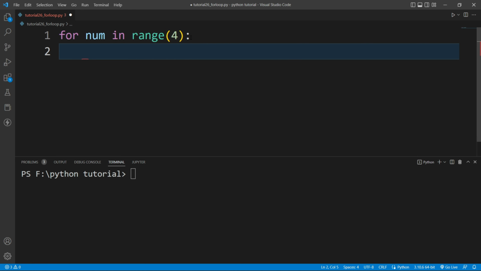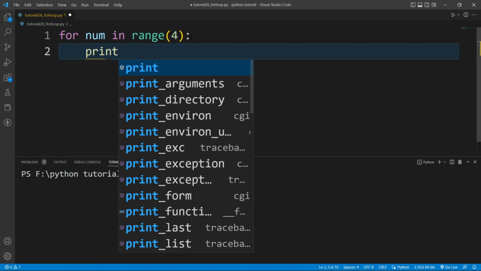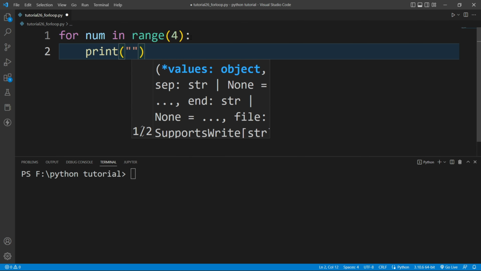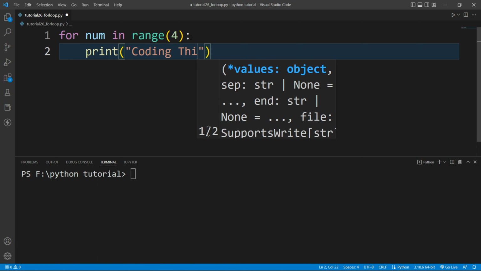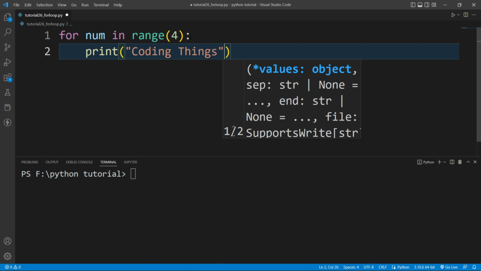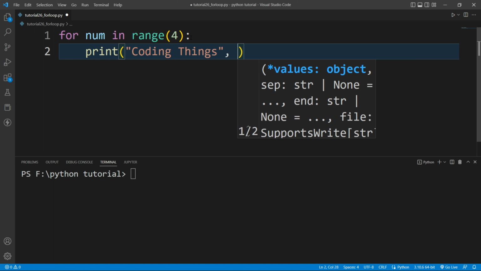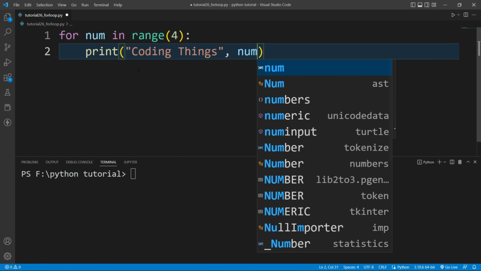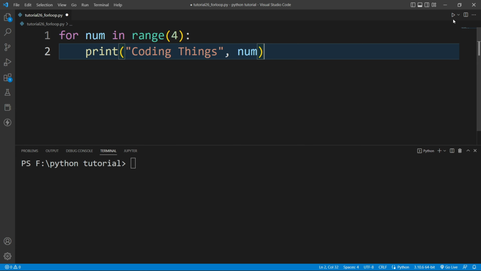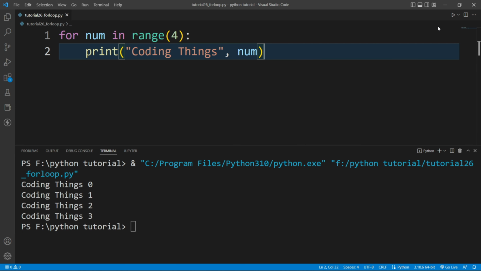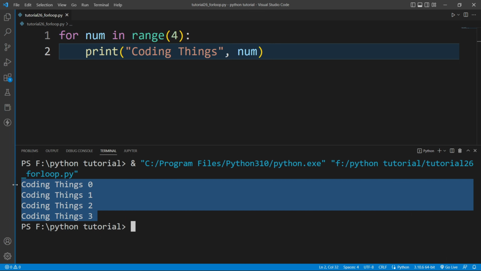Now I will write a print statement, and inside the print statement I will write, suppose, coding things, and also I want to print the value of the variable norm. Now if I run this file, you can see the result. Let me run this file, and you can see it is printing coding things 0, coding things 1, coding things 2, and coding things 3. That means the loop is executing 4 times.